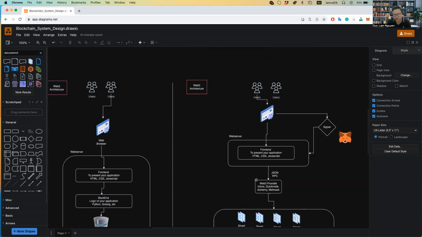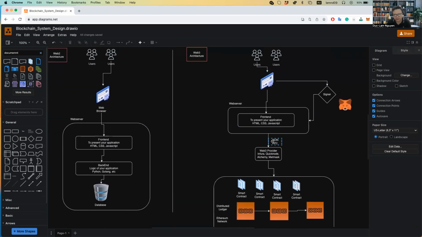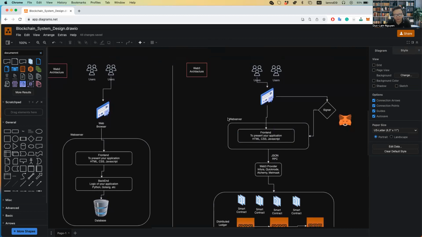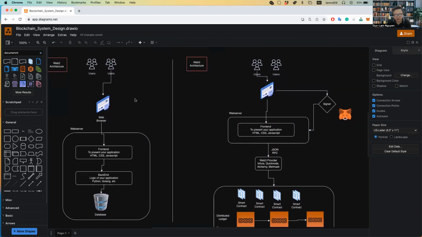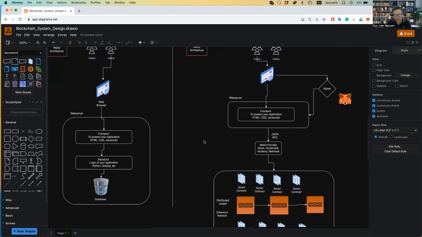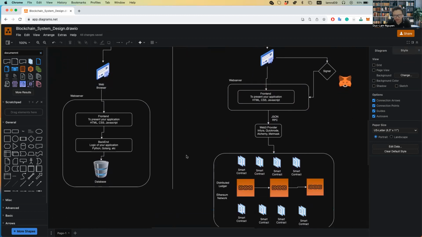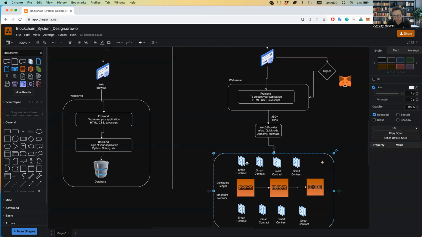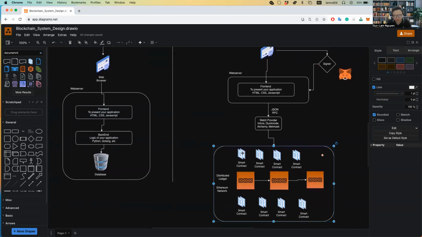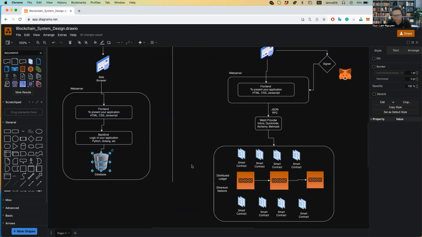So you can see the difference between Web 2 and Web 3 here. We still have the user the same. We have the web browser here, and the difference is that we don't have the backend server in the Web 3 architecture. The backend server now will be replaced by the blockchain, the digital ledger, and the smart contract for the backend, for the application logic. So what is missing here is that we don't have the database, right?